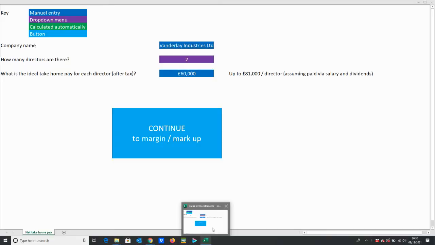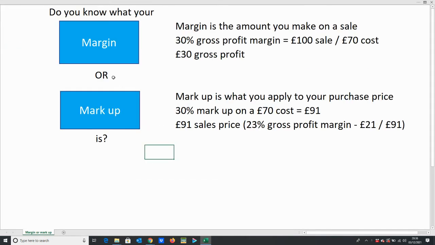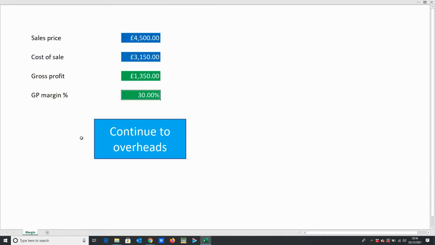So if we jump back into the schedule, Vanderlei Industries Limited, we've got 2 directors, and as I said earlier, we want to take £60,000 out each net of tax. So next, do they know what their margin is or their markup? In this case, I'm going to go for margin. If you don't know the difference between margin and markup, I've got a series of other videos covering that as well.